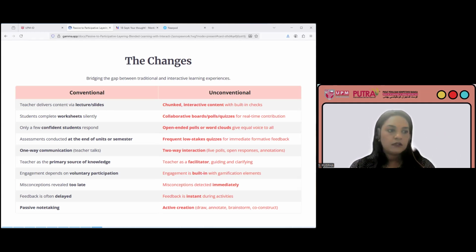Before, with my activities in class, only some students who are confident enough, they are the ones who would participate. The rest would be quiet. But now, open-ended polls or word clouds, they give everyone equal opportunity to participate.